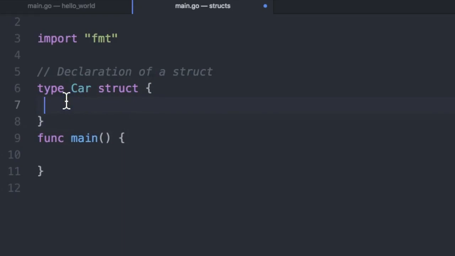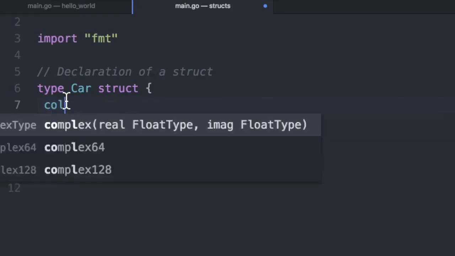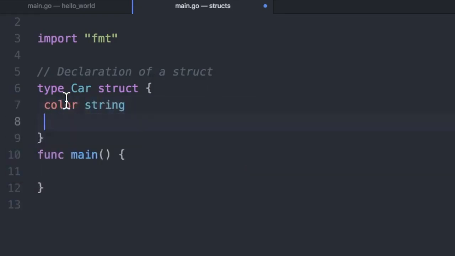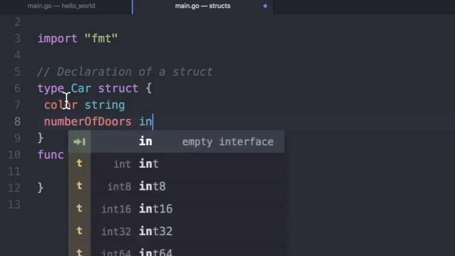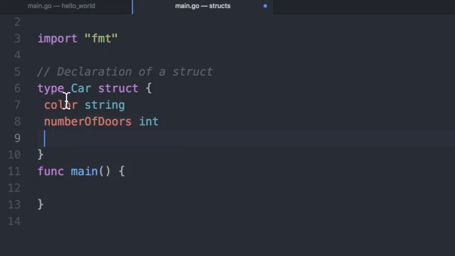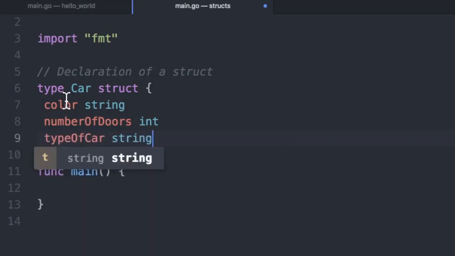The first one, like I said, is going to be the color, the color of a car. So it's going to be color, and the type is going to be string. Then we're going to have the number of doors, which is going to be our second field, and that's going to be an integer, because a car can have 2 or 4 doors in our example. Then type of car, and this is going to be a hatchback, a sedan, a coupe. I don't know how to say it, but those are the different types of car that you could have.